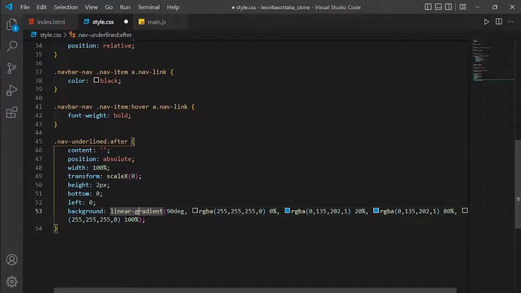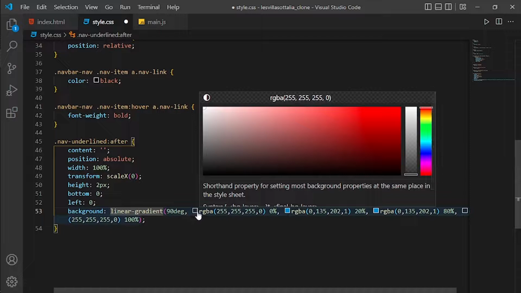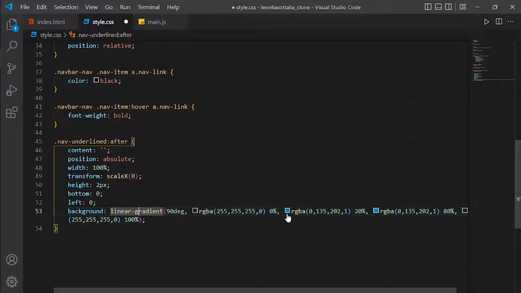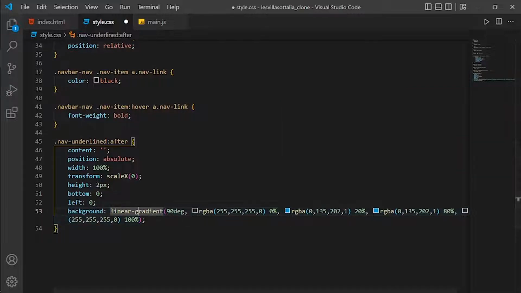Something went wrong, but don't worry. And here we have a linear gradient. There is 90 degree, this one is black but opacity is 0, and this one is blue with the 100 opacity, and so on.